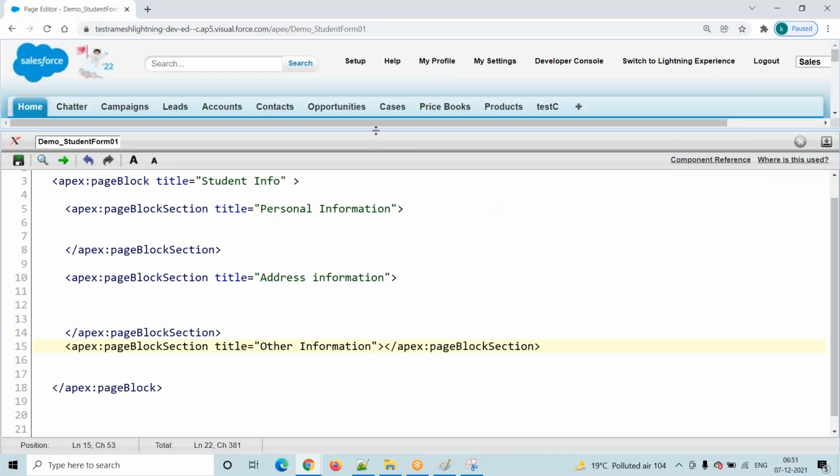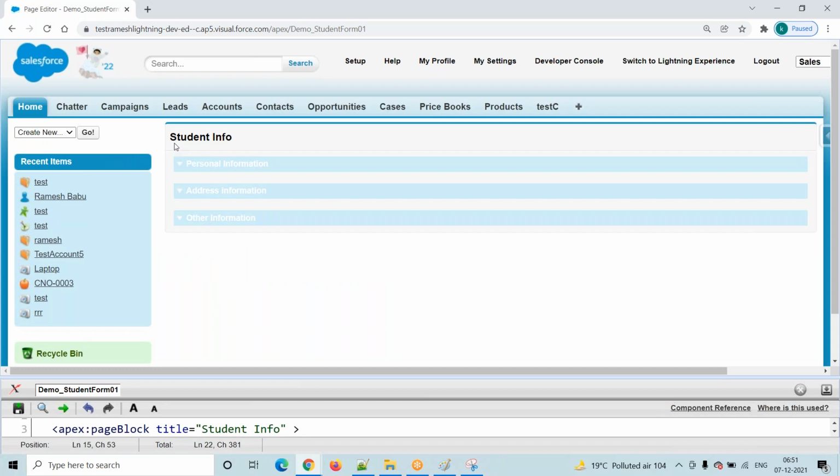So we created three sections, right? Here you have to observe, this is a page block, this is one block. Under this block we created this section, this section, this section. The first thing is we have to create a page. Under this page we are creating one block. Under this block we are creating multiple sections.